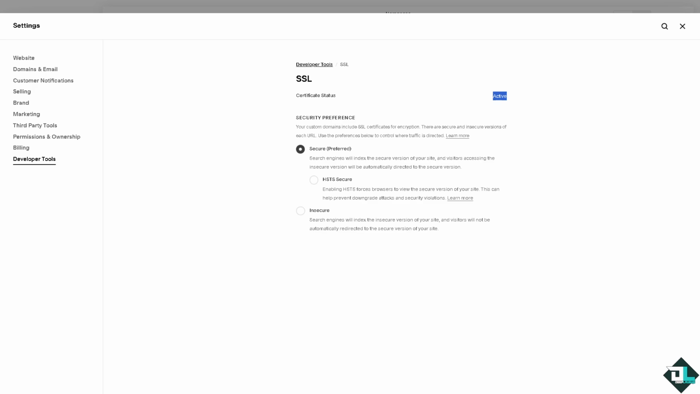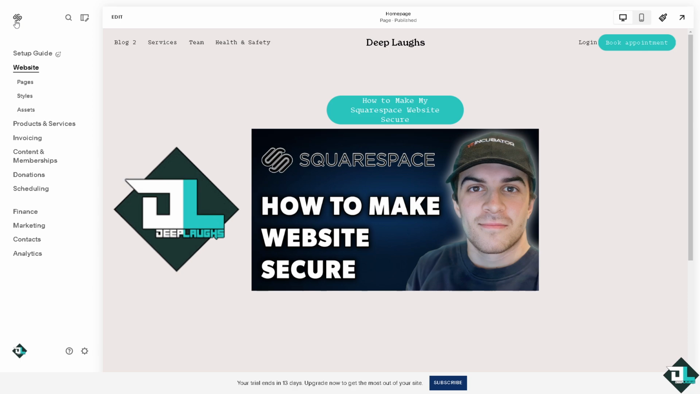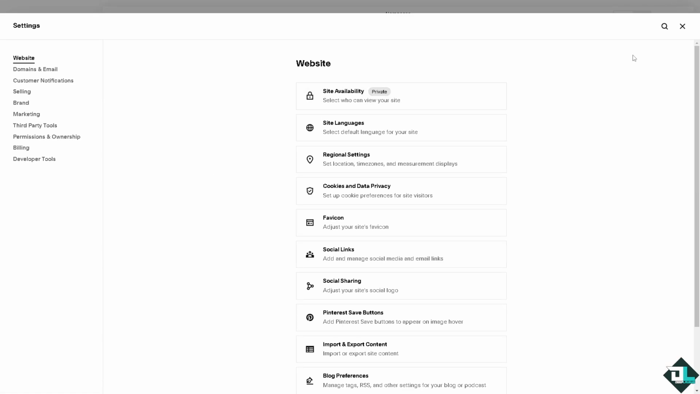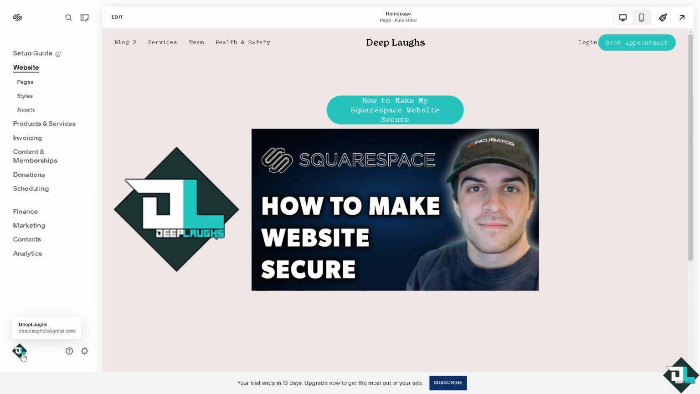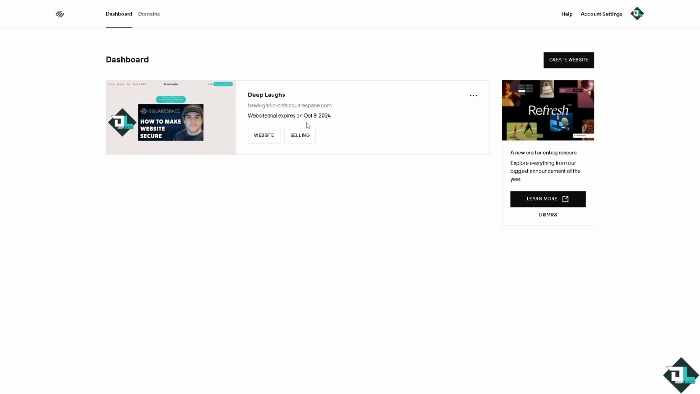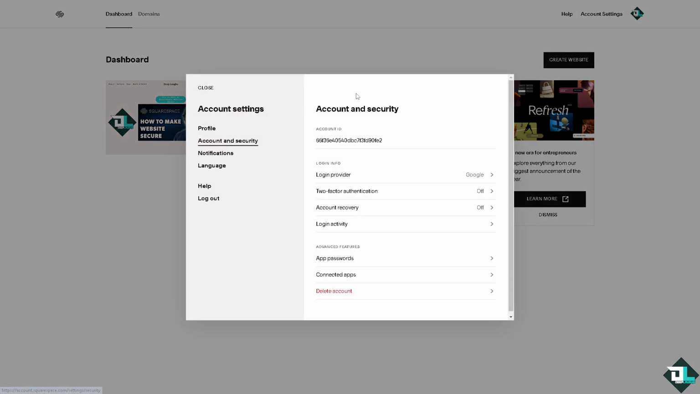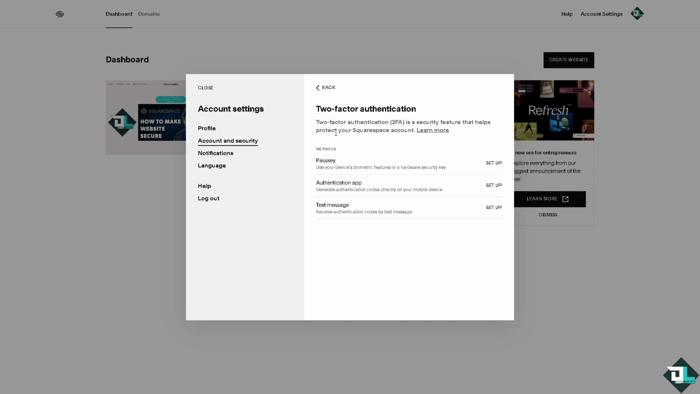Now, the next thing that you need to do is to go to the homepage or the cog icon settings. Go to your account. Go to the account security. And you might want to make sure to click the two-factor authentication, all right?